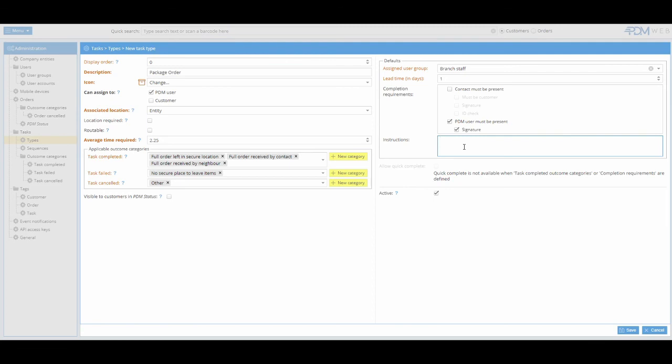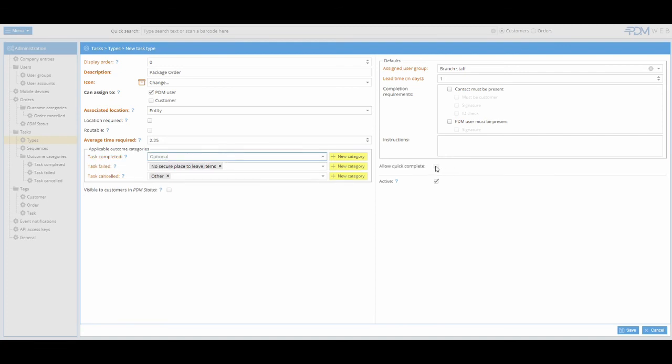Instructions. Do users need to follow any specific steps to carry out this task? Any instructions entered here will always be visible to the user who is assigned the task. You can also choose whether or not to allow quick complete for this task. Depending on the completion requirements set, this option may or may not be disabled. If any additional information is required to complete the task, such as specified outcomes or contact/PDM user signatures, then the Quick Complete option won't be available. When selected, this allows users to complete the task with one click.